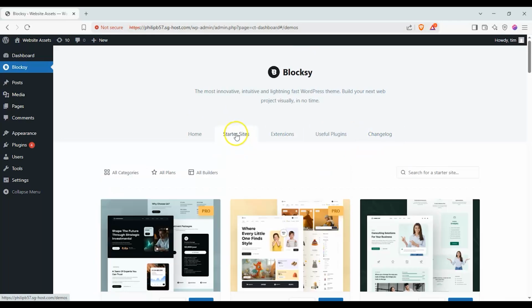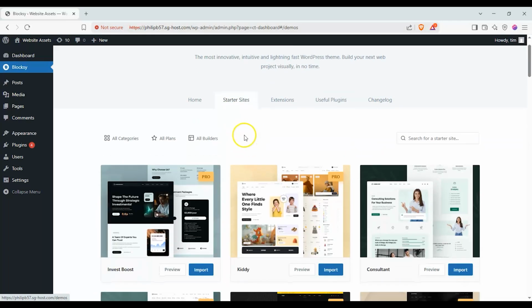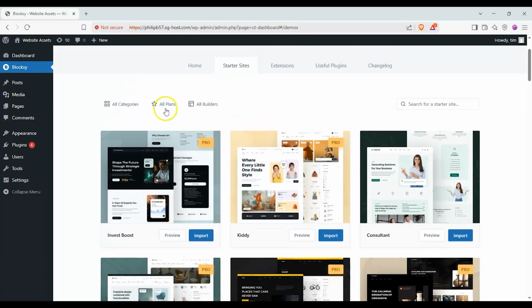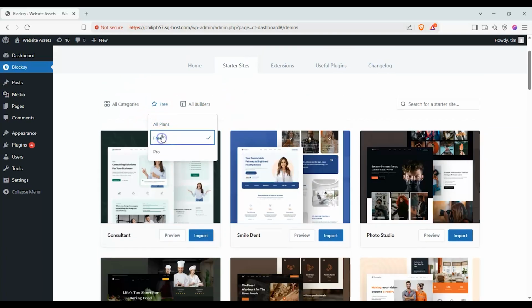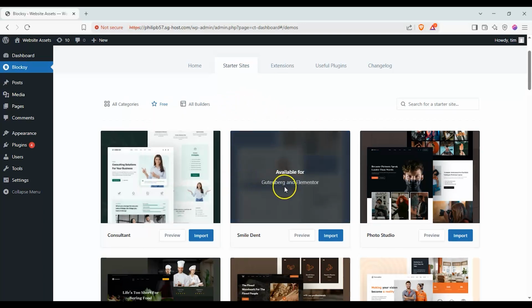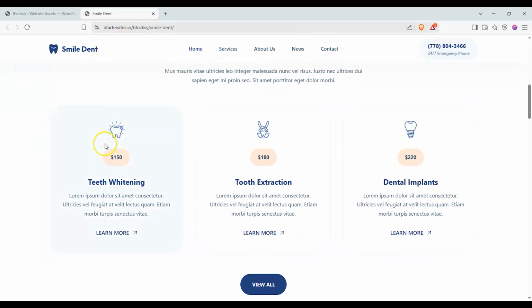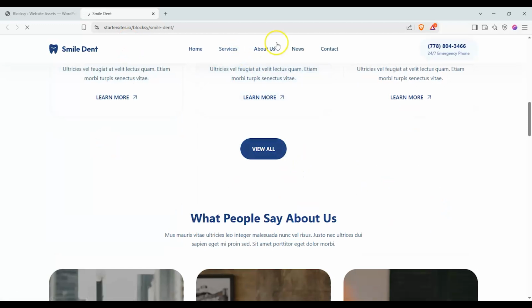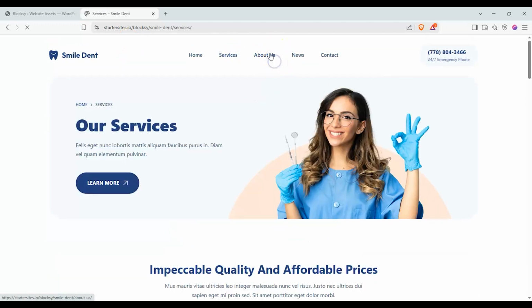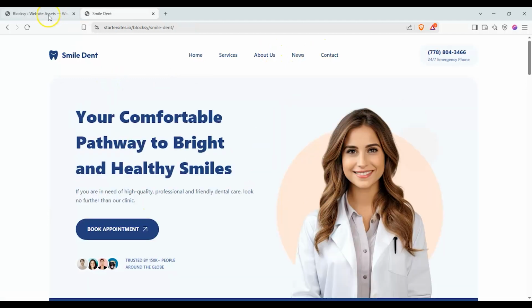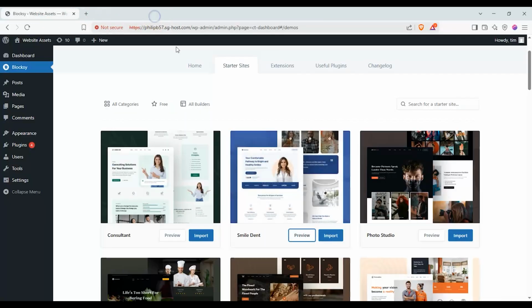So to get set up with our site, let's click on starter sites, and you can see there are a bunch here that have Pro, but we have different plans, and we can select from free. With all of these, we can click on Preview, and it's going to take us to a starter site, an example website, and we can test all of the functionality, such as the pages and blogs and buttons and all that. So we're going to choose this one.